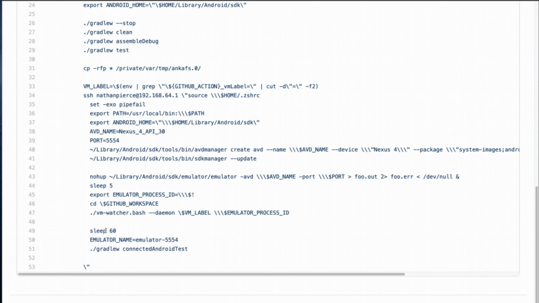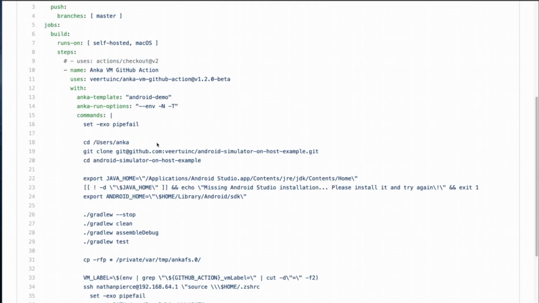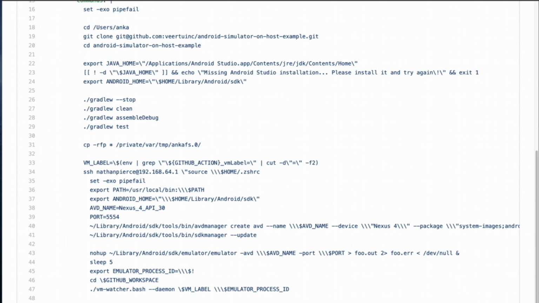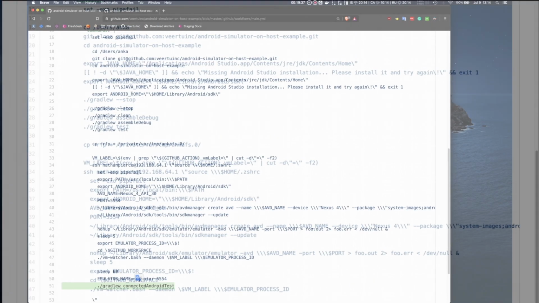So what I do then is I sleep for 60 seconds to make sure the emulator fully boots. This likely is going to improve. You could probably run some sort of command to watch to see if the emulator is ready, and then continue on. I just did a sleep because it always starts within a minute. And then the emulator name, and then I run the Gradle wrapper connected Android test, which will execute on this emulator. And then the UI tests run. So that kind of gives you an idea of how to accomplish UI testing and make sure you clean up properly.